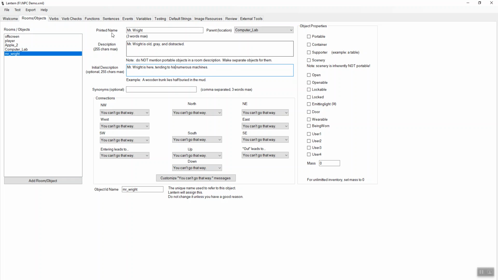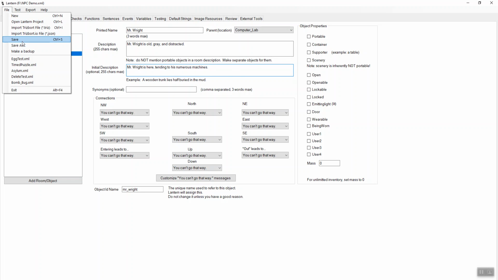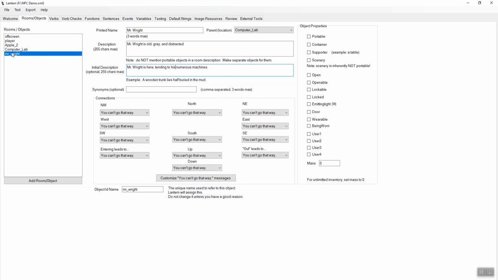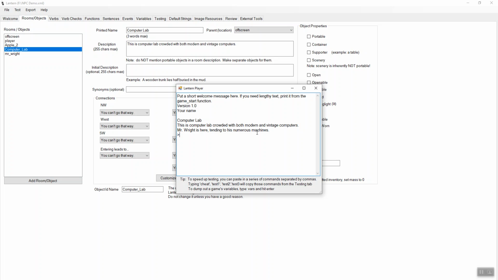All right. So now let's save this and just run it and see what it looks like. So now it says this is a computer lab crowded with both modern and vintage. Let's fix that. With both modern and vintage machines. How about that? Vintage computers. All right. That sounds better. Let's run it. This is a computer lab crowded with both modern and vintage computers. Mr. Wright is here tending to his numerous machines, right? And examine Mr. Wright. Mr. Wright is old, gray, and distracted. All right, yeah, that's pretty much me.